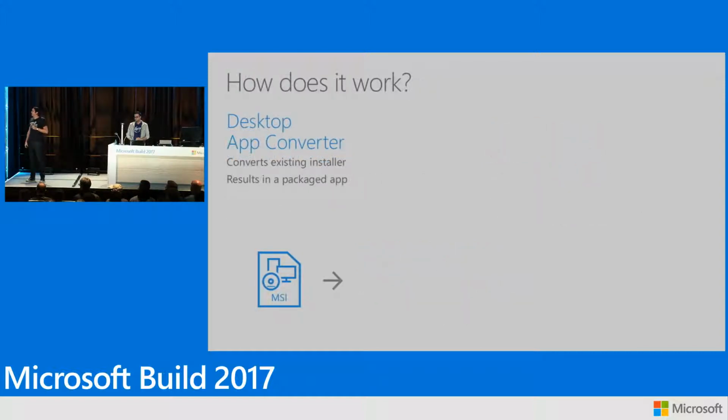So I want to talk a little bit about how it works. Now, I'm going to initially talk about the desktop app converter. It's a tool that we released that allows you to take your initial installer and convert it into an AppX effectively automatically. It is not your only option. I'll talk about it here, but in a few slides I'll talk a little bit more about there's a whole bunch of other options out there now.